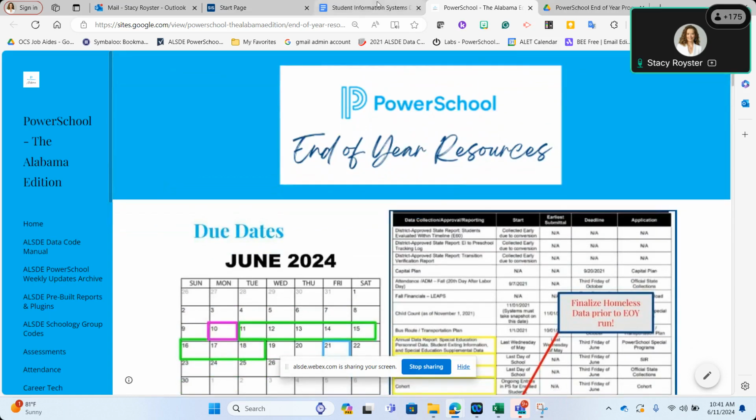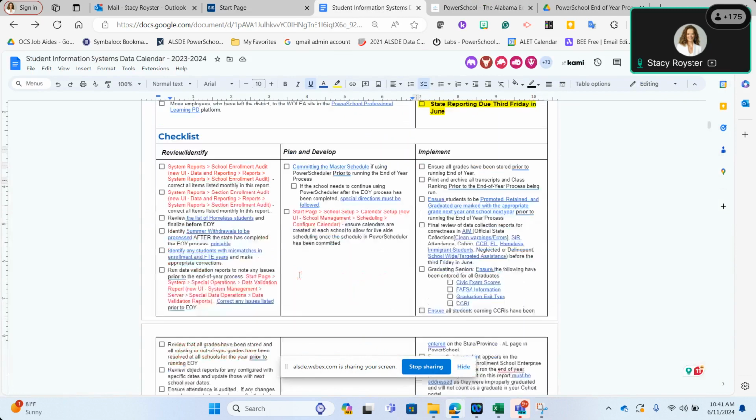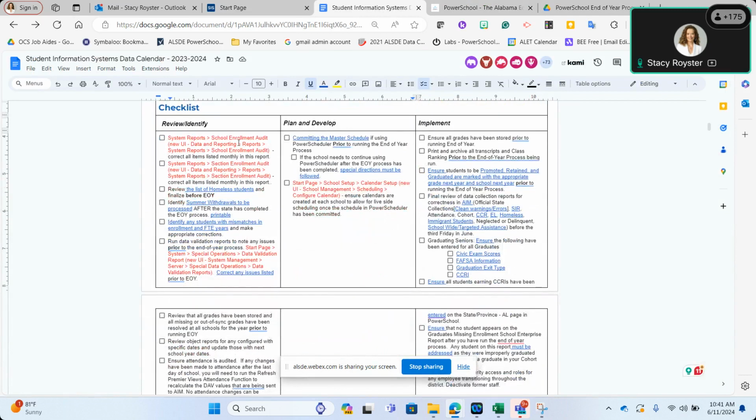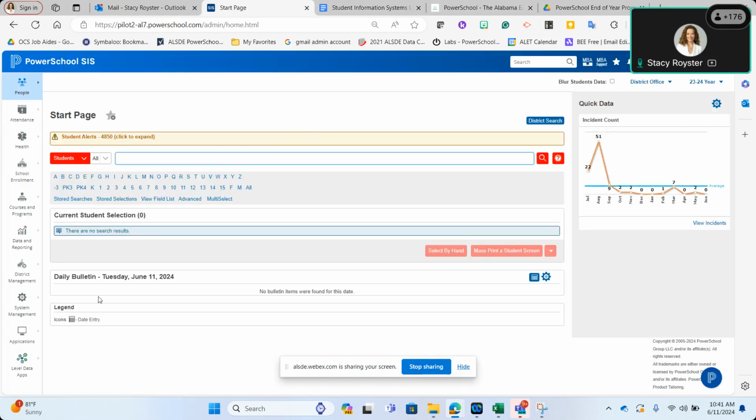All right, let's go back over here. So what are the things that we need to make sure that we're doing inside of PowerSchool? If you are a familiar user with this data calendar right here, the two things are to run these two, the school enrollment audit and the system enrollment audit. I've got the old UI and the new UI links inside of here.